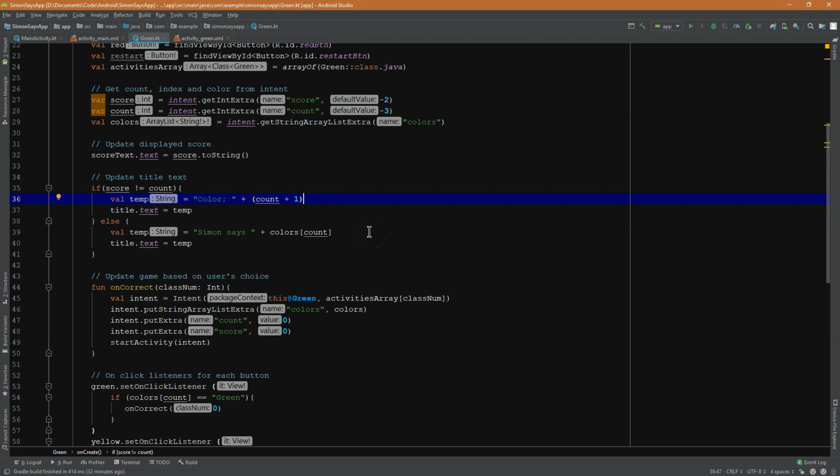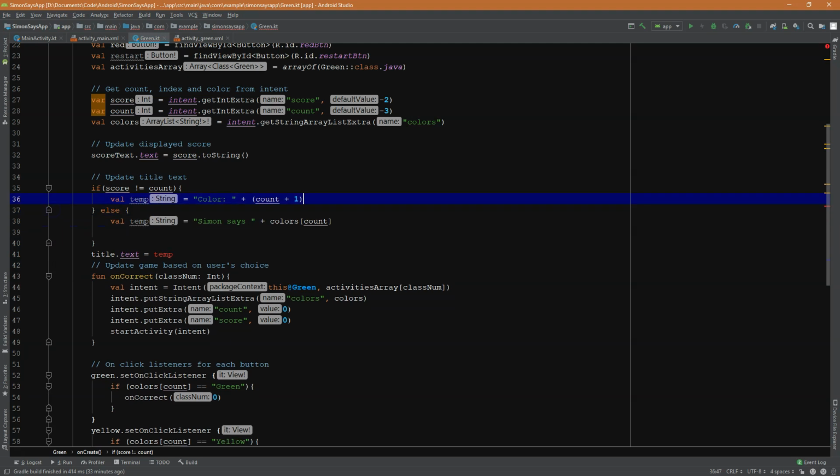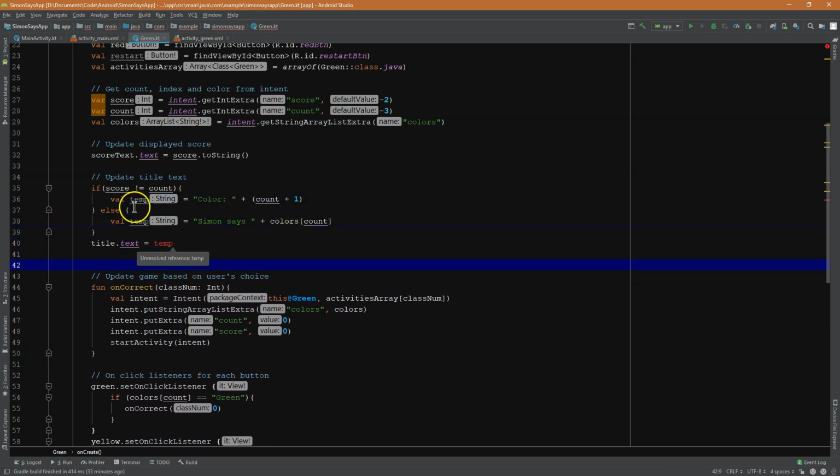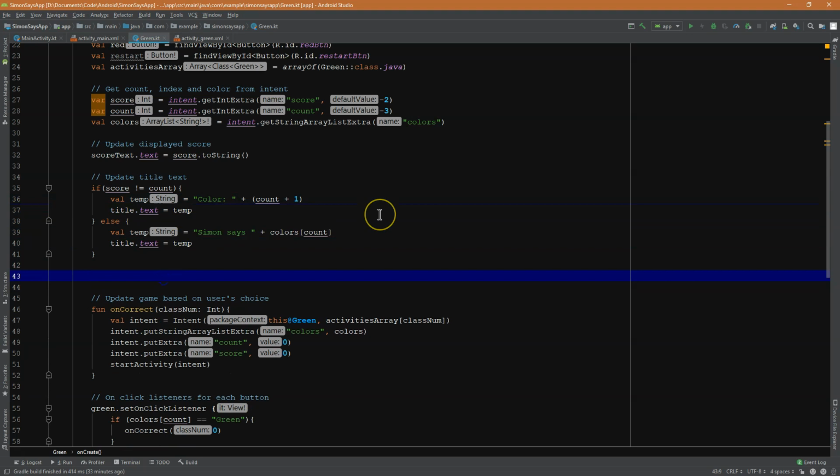So the else statement here, Simon says plus. So if the score does equal the count, that means they have reached the end of all the colors said so far, and we want it to say Simon says, and then the new color. That's not going to work because temp isn't accessible. Darn. I was trying to eliminate redundancy. Let's add it back. Okay.